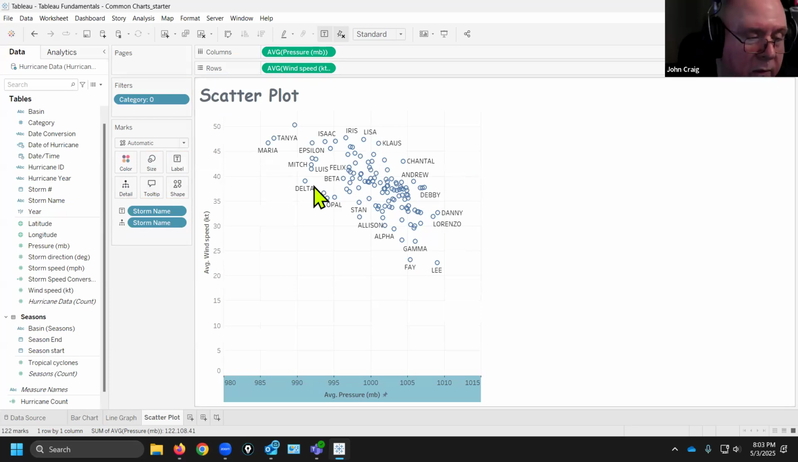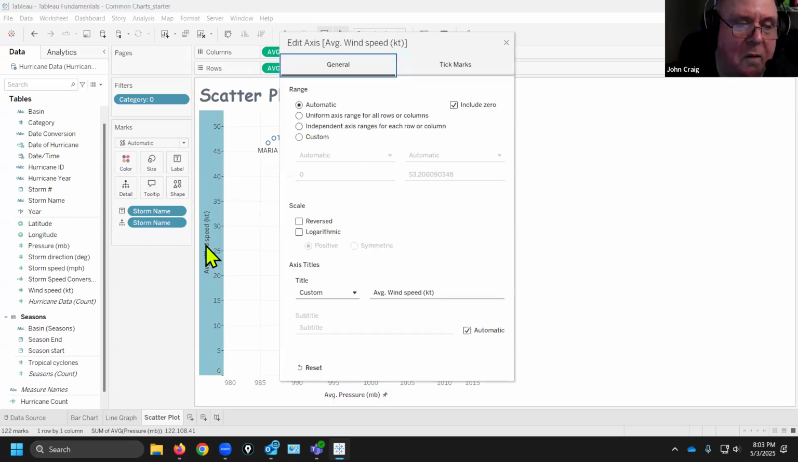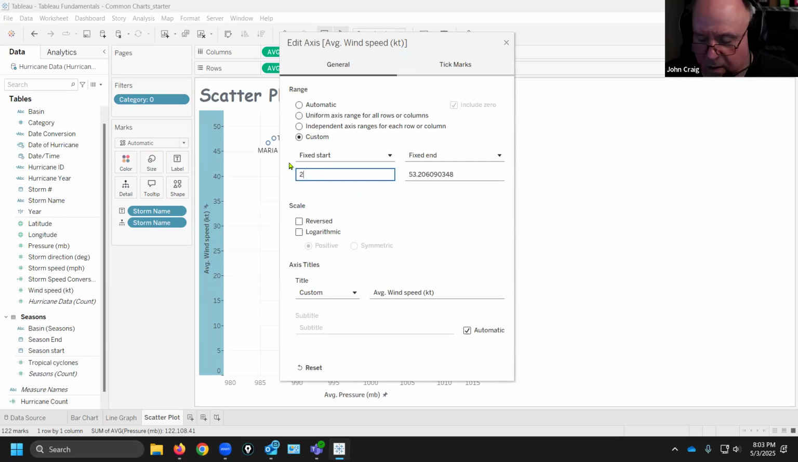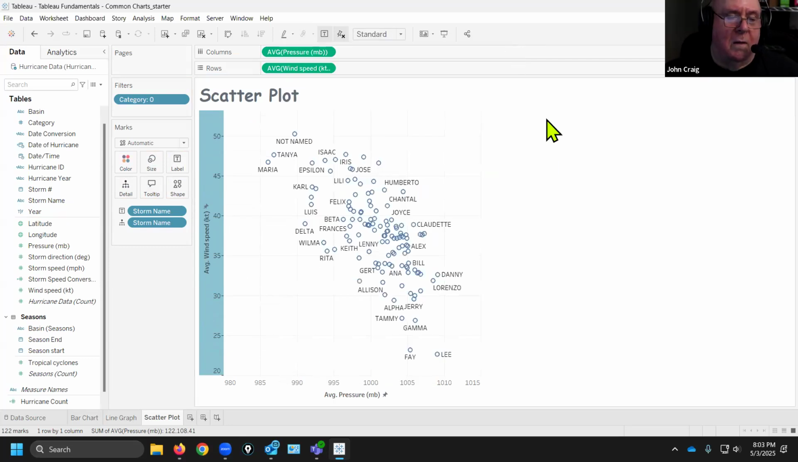Now, wait a minute. What if I change the wind speed and just start out at 20 and go up to 55? I can do the same thing, custom. I'm going to start out at 20 miles an hour and go up to 53. Oh, much better because it's zeroing in on the names.